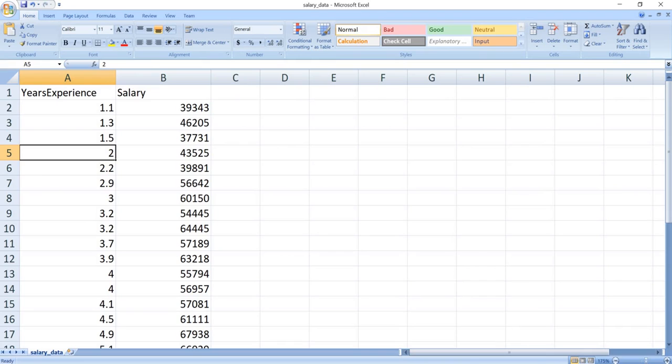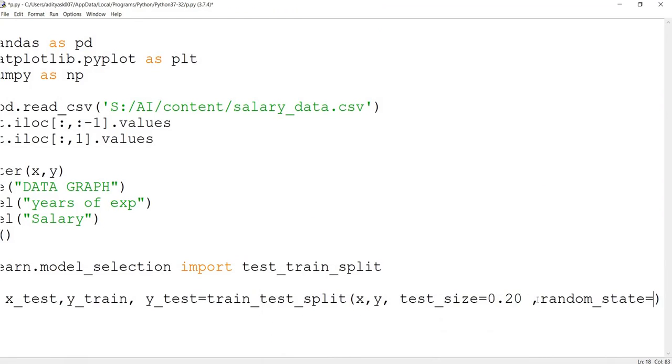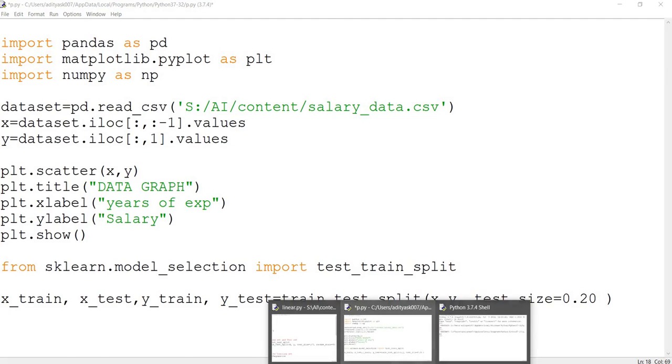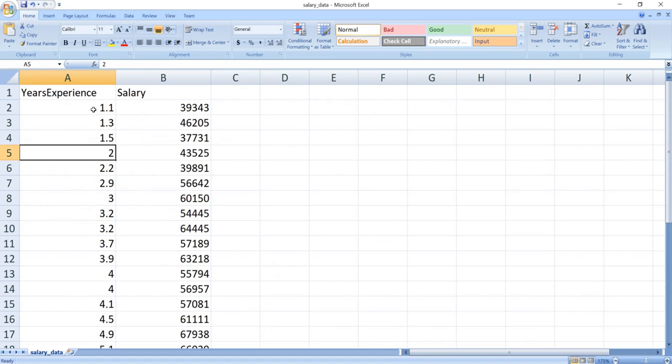If we don't use a random state, then every time you do the training and testing part, new data will go into training and testing. For example, in the first iteration of the program, this data will go to training and this data will go into testing. In the second iteration of the whole program, the data that is split into training and testing will again keep on changing every time.